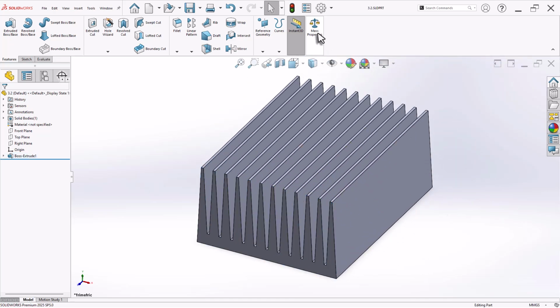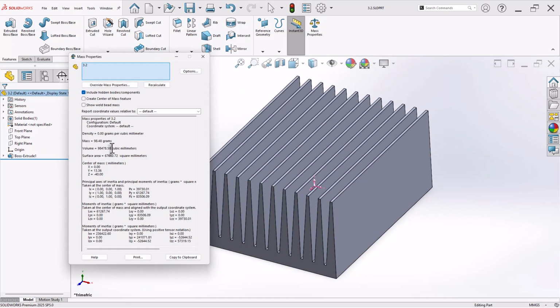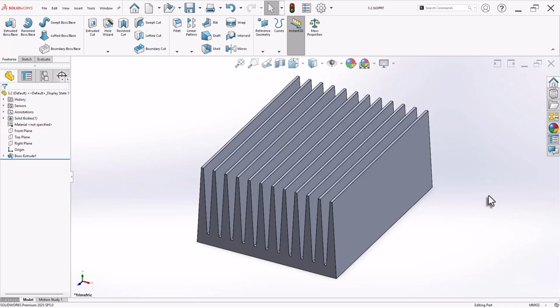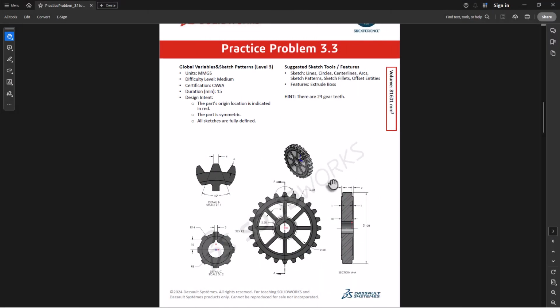Now let's find the volume. So answer is 98478.58 and the solution answer is 479. So it is perfectly fine. So our model is correct. Now let's try problem 3.3.